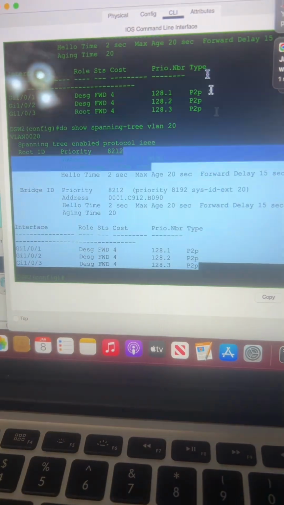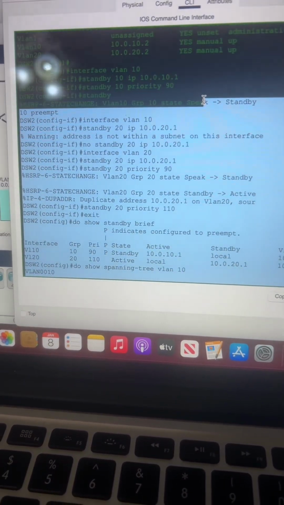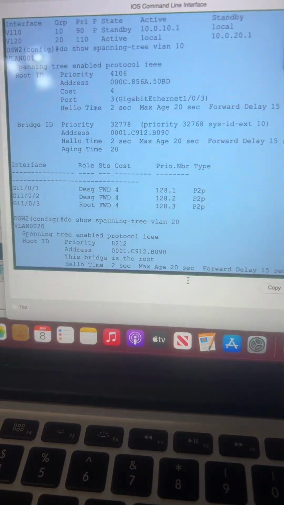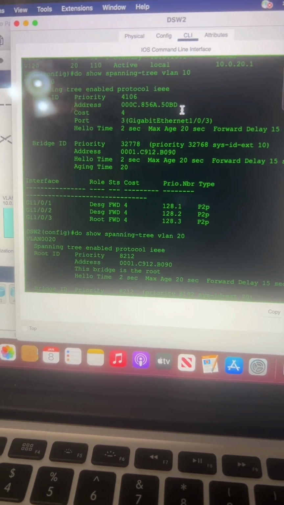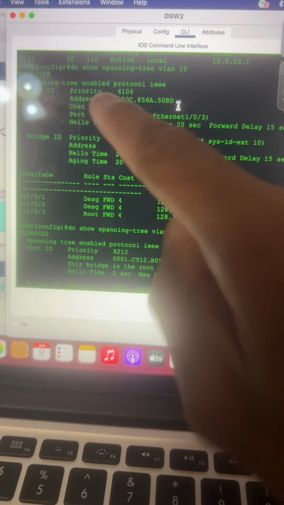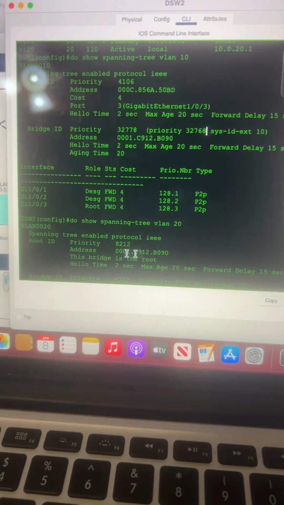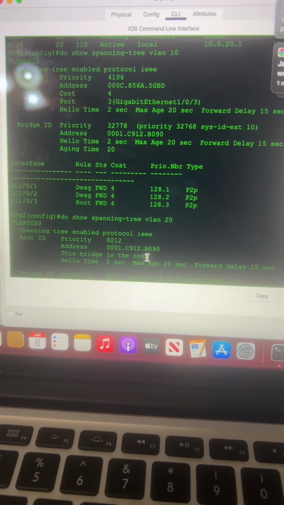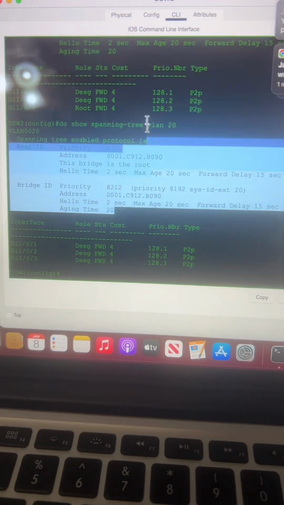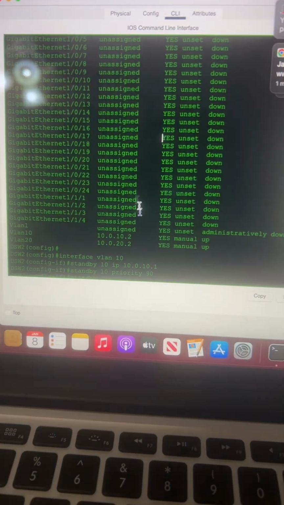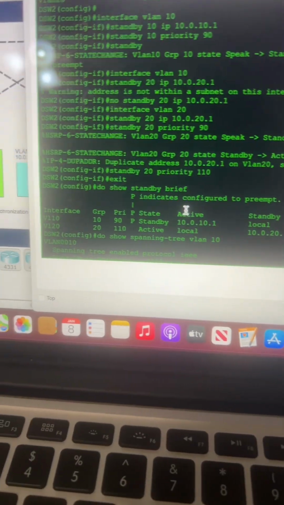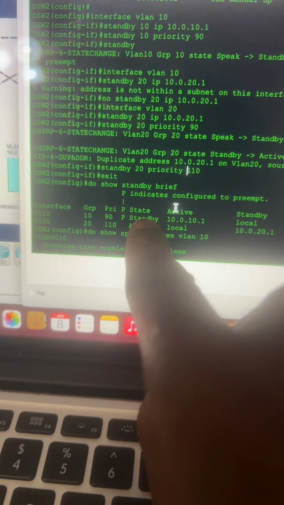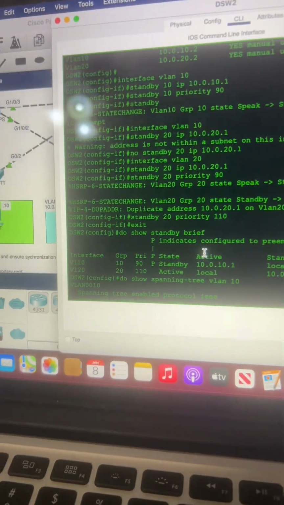And then to finish everything off, I ran the show commands just to make sure I had done everything right. As you can see, for spanning tree VLAN 10, it is not the root bridge, but for VLAN 20, it is the root bridge. And then if we show standby brief right here, it is the standby router for VLAN 10, and it is the active router for VLAN 20.